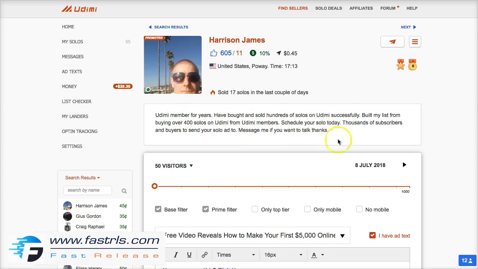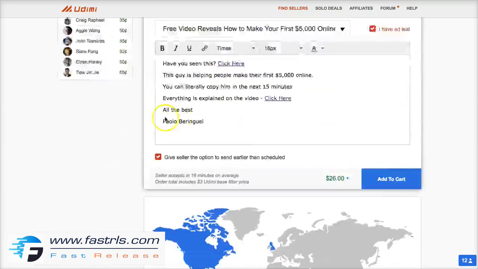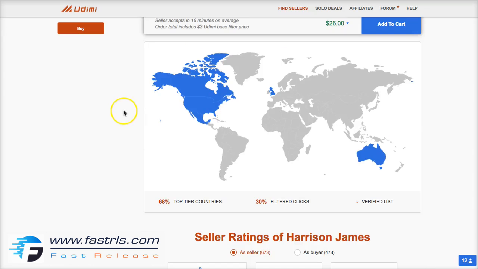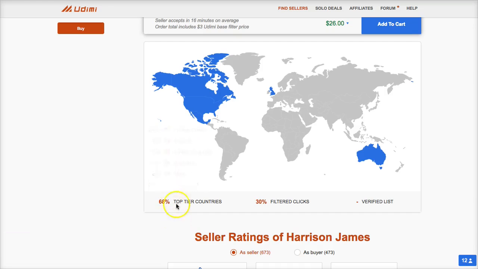You can also see some of his background in here. You can read that background, and you can also see the quality of traffic that he has. So let's say, for example, we buy a solo ad from this person, you will see that 68% of his traffic is coming from tier 1 countries or top tier countries. You will see it here, 47% are from the US, 9% from Canada, 7% from the UK, and 4% from Australia. The rest are coming from Mexico and different parts of the world.